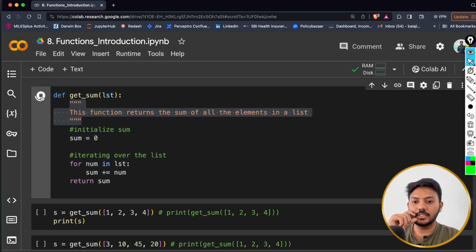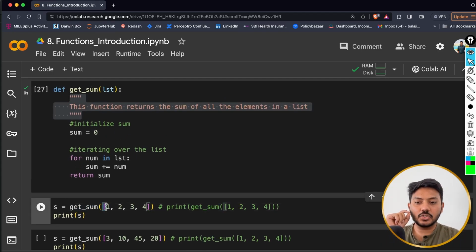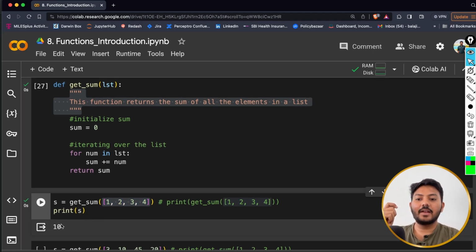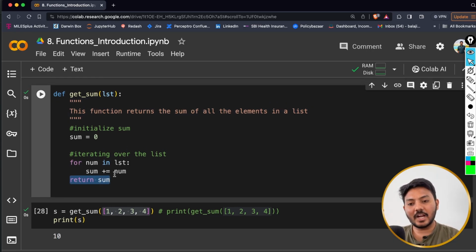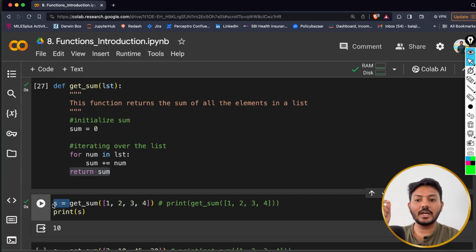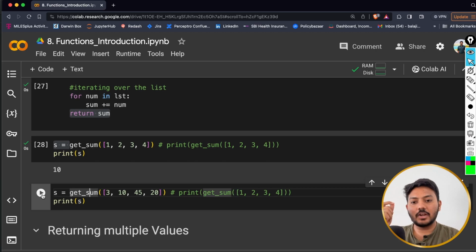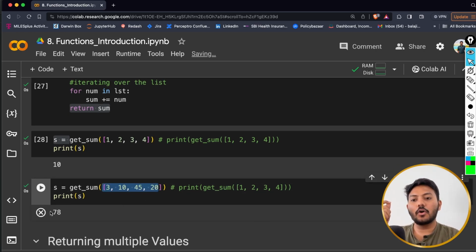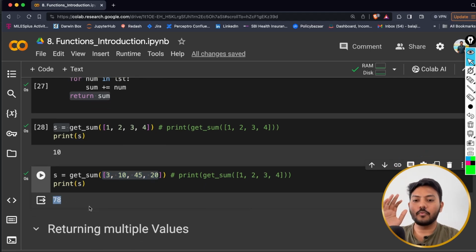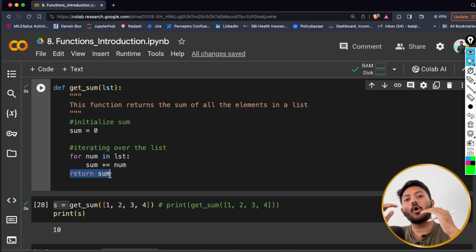Now let's execute this, and I'm calling this function getSum, and I'm passing a list of values 1 and 2 and 3 and 4, and if I do print s, I will get the output as 10. If you see, I'm using a return statement inside a function. That is why I'm assigning a value to the function call. Hopefully that is clear. And then let's try it out with some other example. getSum of 3, 10, 45 and 20, and we got the output as 78. Hopefully that is clear. In this example, we have seen that we can return some value out of a function.